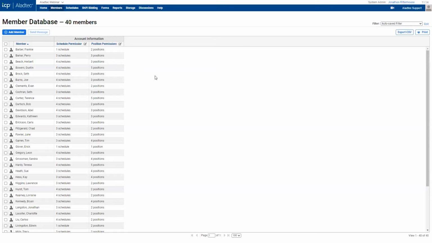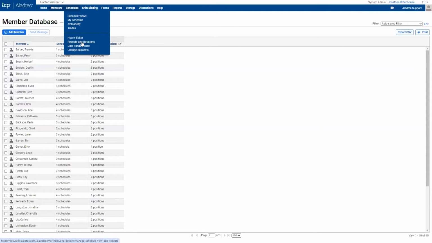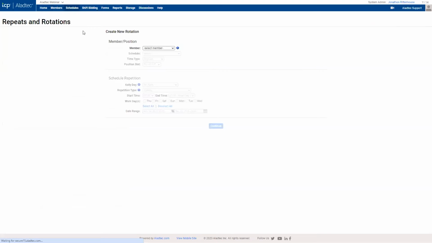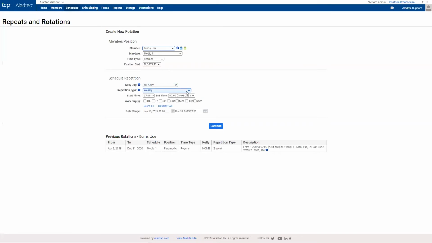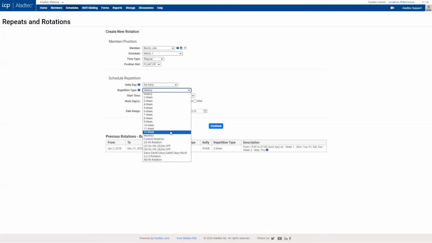And of course, once we have all of the members inside of the system and set up, then I can go over to my schedule and see what the schedule looks like. And we can also build out rotations. So if you follow a certain pattern, maybe a 24-48 or something like that, we can build those into the system. We have some built in, pre-programmed in here, if it's a weekly or all the way up to 12-week, monthly, or one of these other common rotations, we can just easily add employees to these rotations.